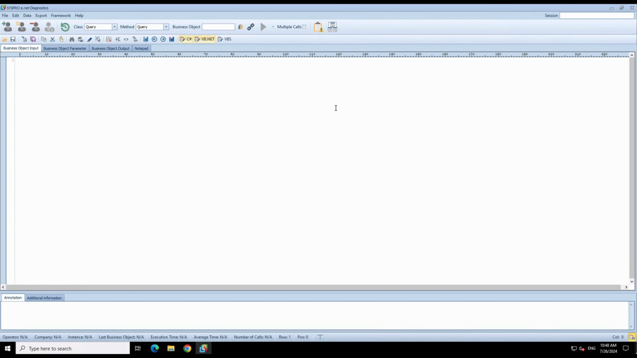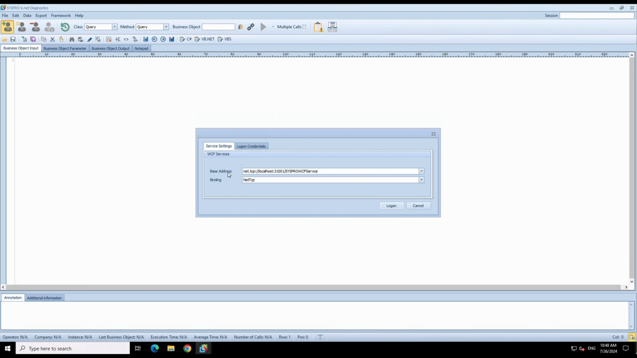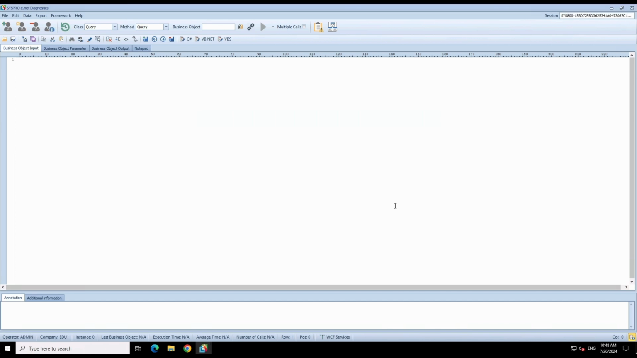First thing that we need to do within the test harness is to log on to Syspro, and this is where we can set the base address of the service and the type of binding that we're going to be using. And then we've got the logon credentials. So we'll specify the username, the password, the company that we want to test the business object usage on, and any company password that's there. We can also access multiple instances of Syspro if there's multiple instances of Syspro sitting on that server. So then we go in and we log on.